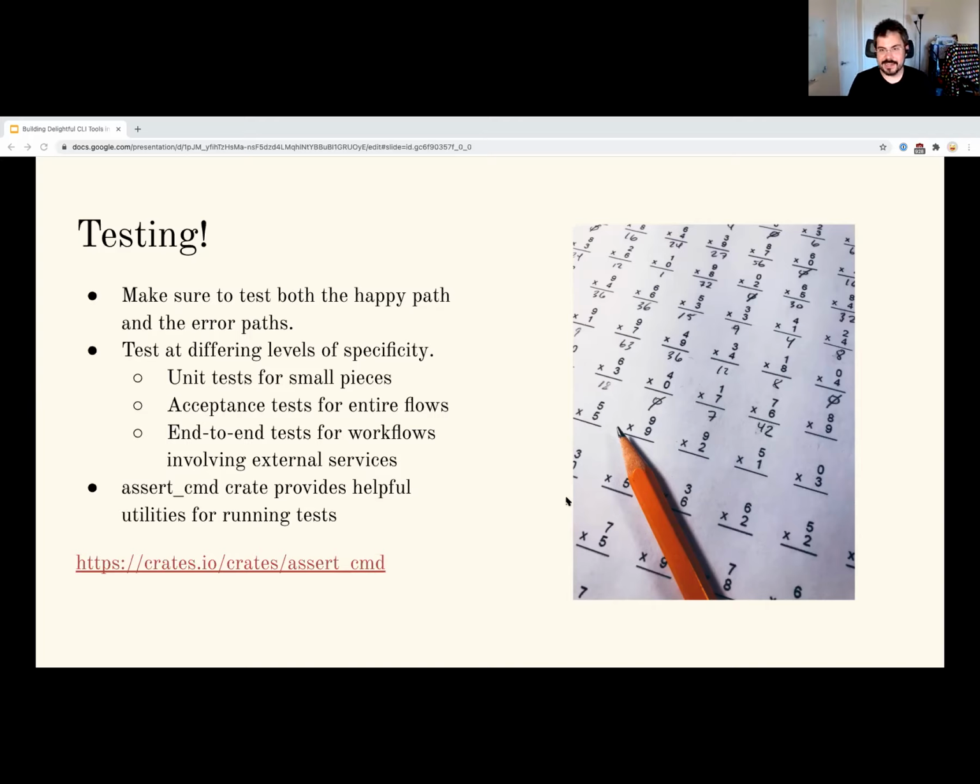We can have tests at different levels of specificity. We can have the unit tests inline in the modules. Rust provides great support for that. Acceptance tests, again, Rust really helps here. And then depending on what our tool does, maybe even end-to-end tests where we actually interact with the API or the network that we're using. And for all of these, or at least for the last two, specifically, the assert_cmd crate provides a bunch of helpful utilities for running tests.